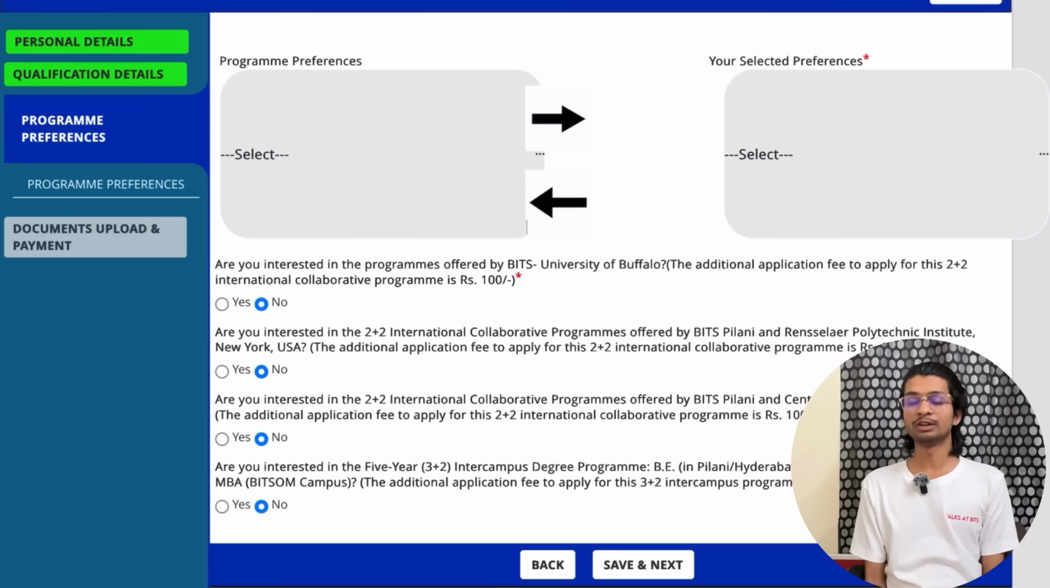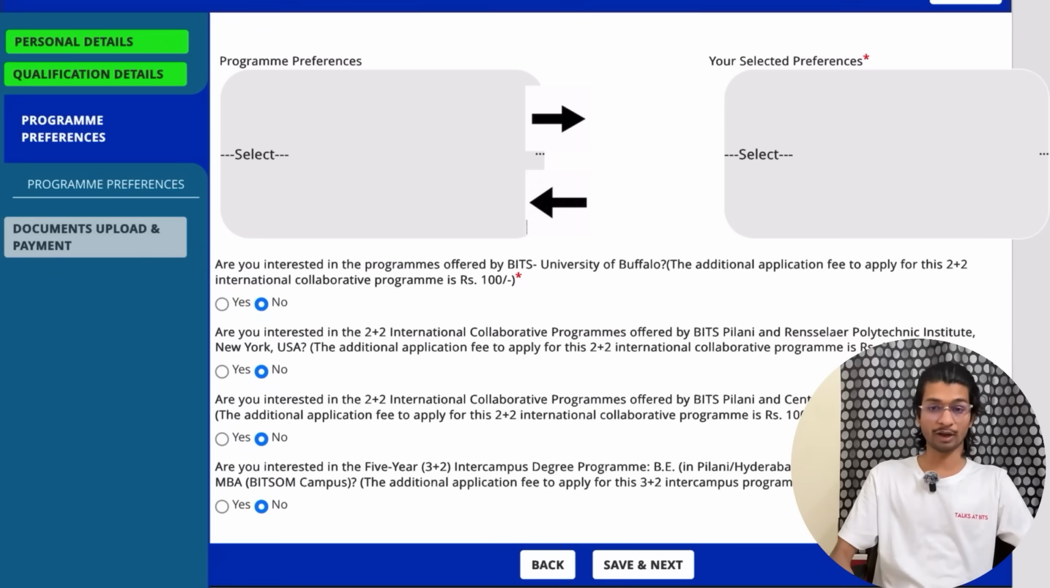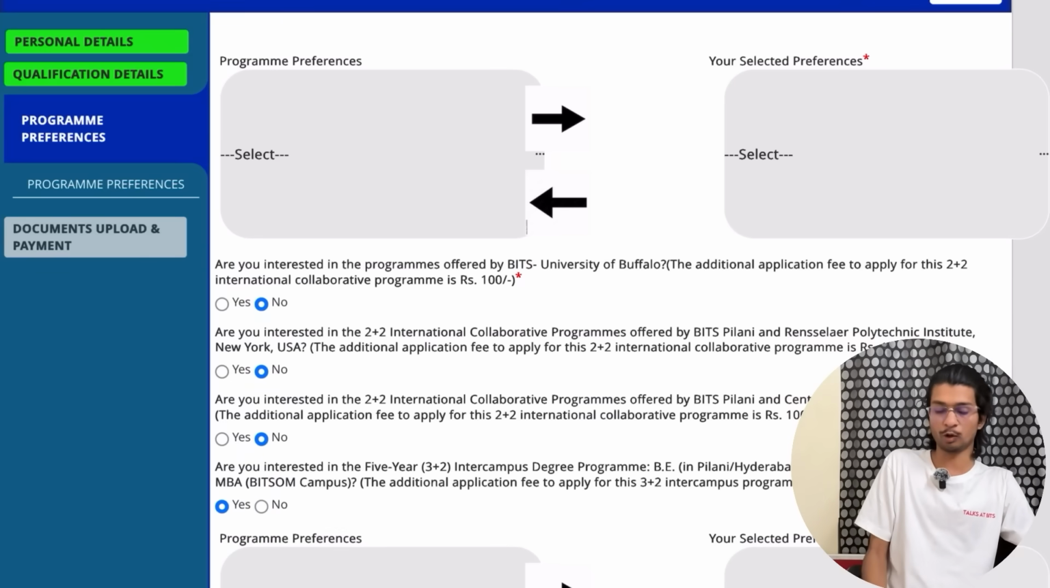And finally, the 3+2 program, that is, 3 years you'll be doing your engineering in any of the BITS Pilani campuses, and 2 years you'll be doing your MBA in BITSOM, that is the BITS Pilani Mumbai campus. This is also a very good option, basically for those people who are exploring an MBA with an engineering degree. So this complete program is for 5 years, and this also you can apply for just by clicking yes here and filling up your preferences.